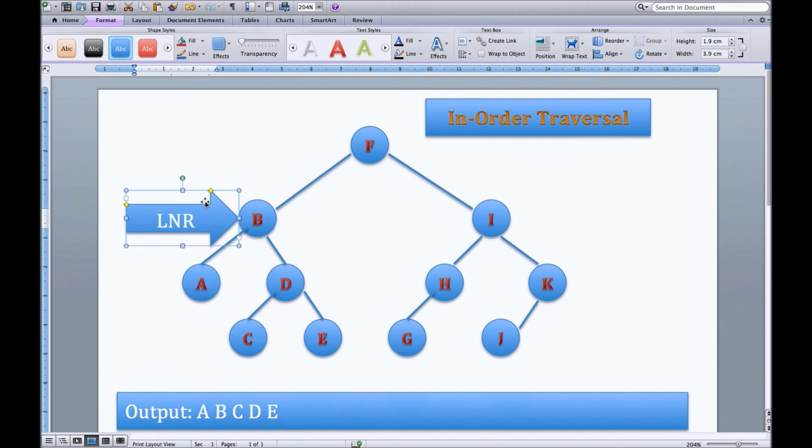Rerun the algorithm. Have I gone left? Yes, I have. Have I dealt with the node? Yes, I have. Have I gone right? Yes, I have. The conditions have been met, and we move up to the parent, which is F.